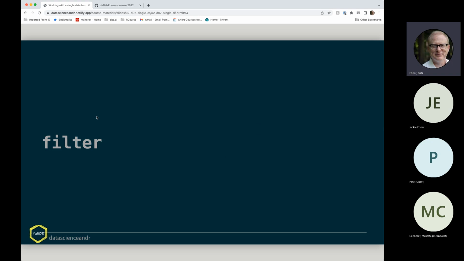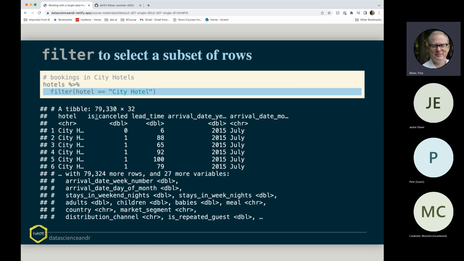All right, we've talked a lot about filter, but we're going to talk more about filter because there's a bunch of stuff you can do with it. Filter gets some subset of the data frame based on some attributes. Here's an example: hotel equals city hotel. If I only care about the subset of this data frame that is city hotels, remember hotel is either city hotel or resort hotel, so this is kind of half of the data frame.